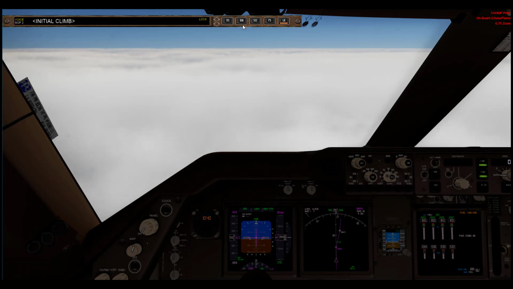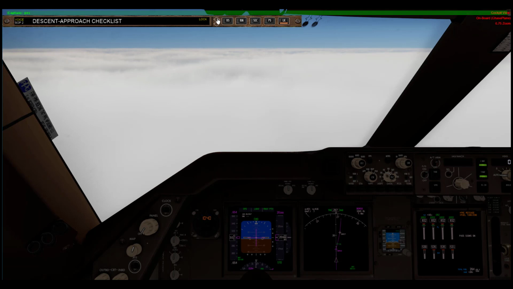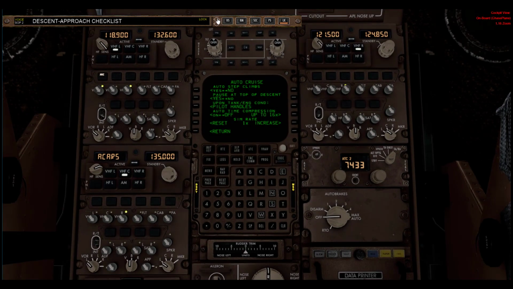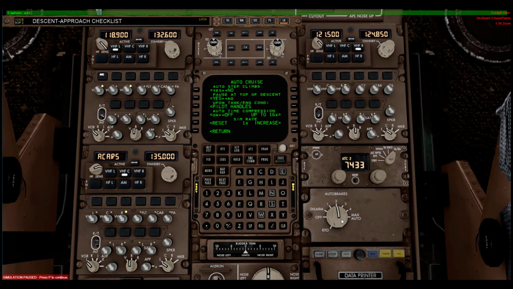Descent approach checklist, please. Descent approach checklist to transition. Recall. Checked. Checked. Checked. Safety altitude. Checked. Minima. Set. Set. VREF. Set. Set. Auto brakes. Auto brake. Off. Passenger signs. On and auto. Map integrity. Checked. Checked. Holding at transition.